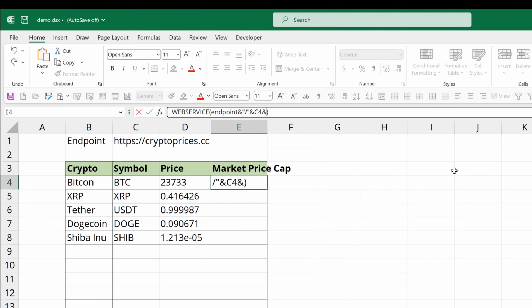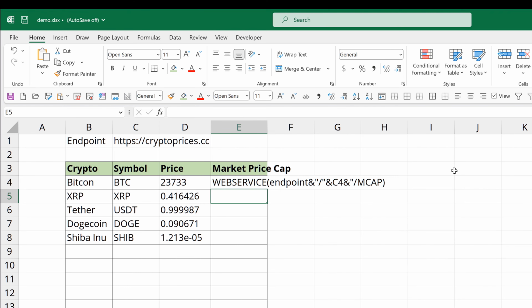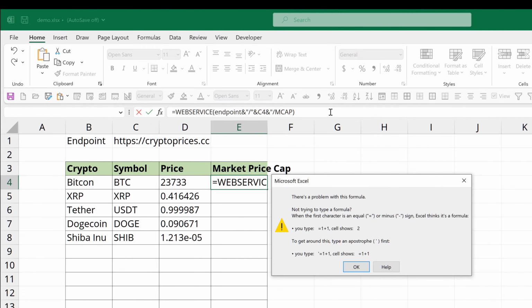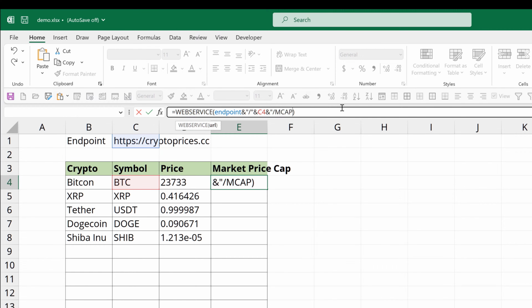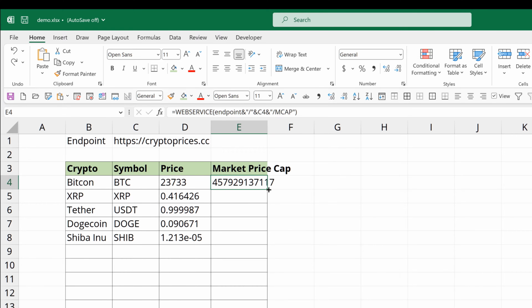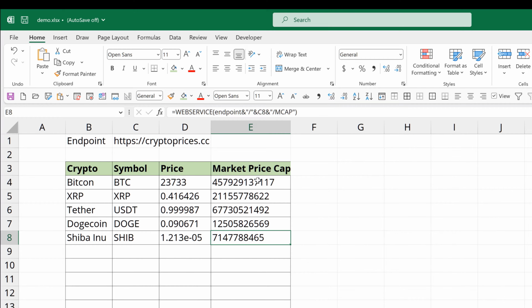Except that this time we're going to concatenate one more property. So here I'm going to insert the ampersand symbol followed by a /. Then I'm going to type MCAP, enter. Alright, so I forgot the equal sign here. And I forgot to insert the closing double quotation. Now I can fill this formula all the way down to Shiba Inu. And that generates the market cap in column C.